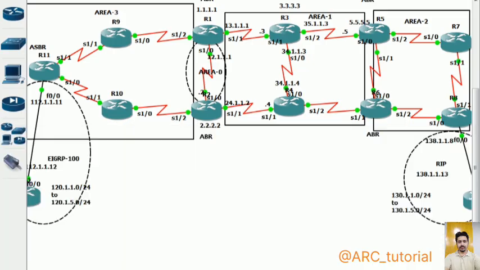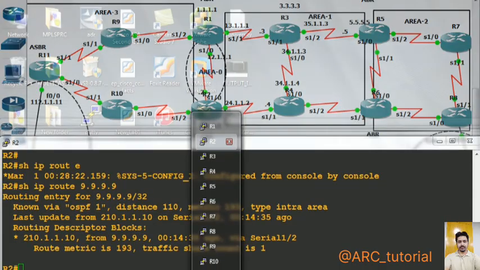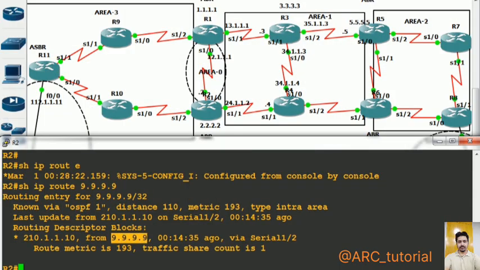okay, let me move back again on R2 itself. So as I said here, see, as I configure this command show IP route 9.9.9.9, it is showing you from 9.9.9.9 in its routing table itself. That's why we always say that OSPF is a link state routing protocol. And I have already taught you why it has the feature of distance vector routing protocols, because for some routes it will be depending only on that information which is provided by the ABR only.